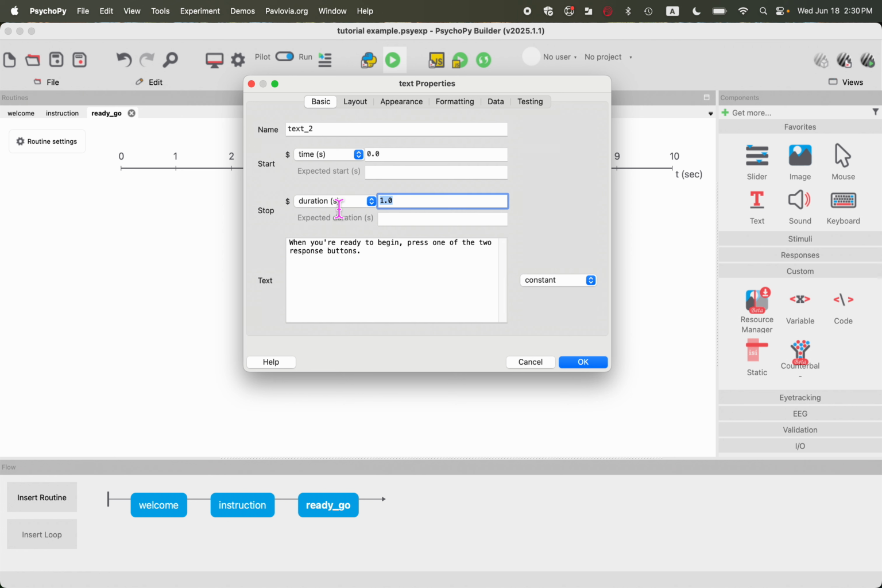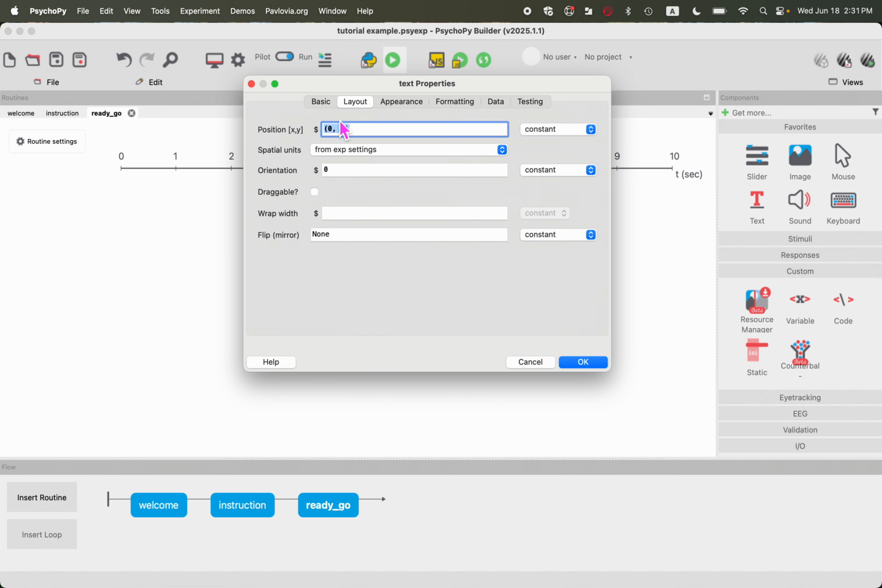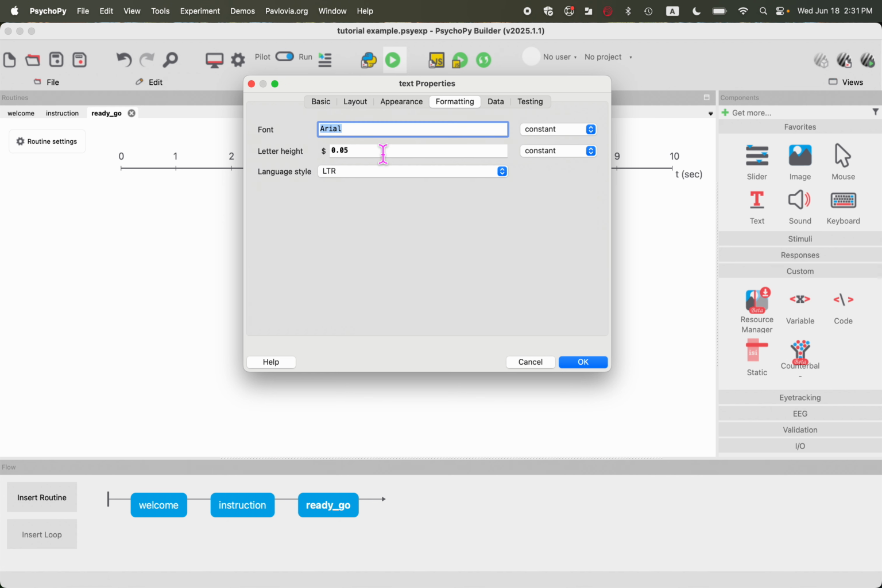And we want this task to also last forever. And we want it to be presented at the center of the screen and span widely across the screen. And we want the text to be, again, relatively large.